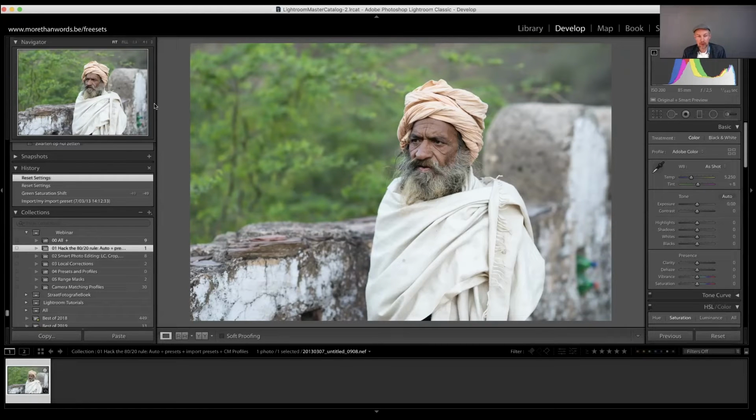The 80-20 rule. What do we mean by that? I think for image editing, it's really a case of the 80-20 rule. It's basically the Pareto rule, which says that, for example, if you have a business, 80% of your revenue comes from 20% of your customers. Well, in Lightroom terms, that would mean that you can get an image to 80% of its potential in 20% of your total editing time.